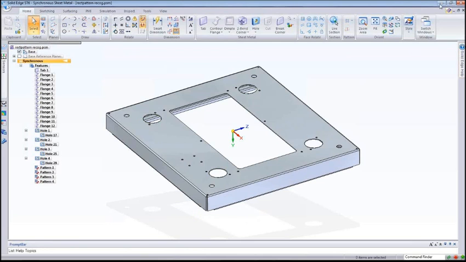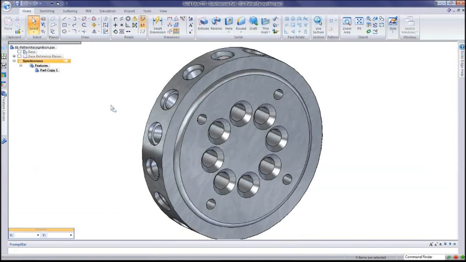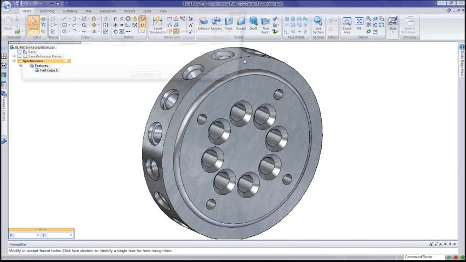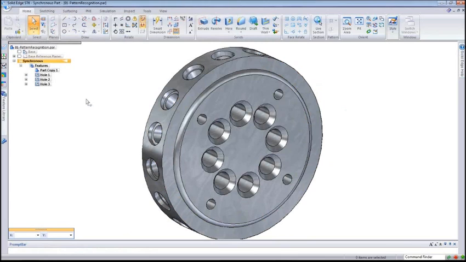With that said, let's throw him away, and let's look at this guy. This guy, a little bit more graphic. You'll notice that he's circular. So let's go ahead and reach in here and say, hey, I'd like to recognize holes. And sure enough, it finds all the holes. Go ahead and click OK, and it puts all my holes in.